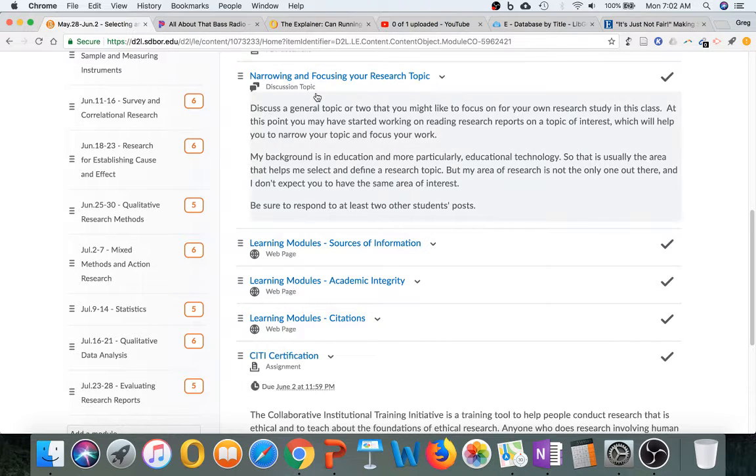This week the discussion is about narrowing and focusing your research topic. So discuss a general topic or 2 that you might like to focus on for your research study in this class. At this point you might not know exactly what you want to do, but hopefully it will help you to narrow your topic a little bit, and I'll try to comment on those as well, on ways that you might need to narrow it or look in different areas and so forth.